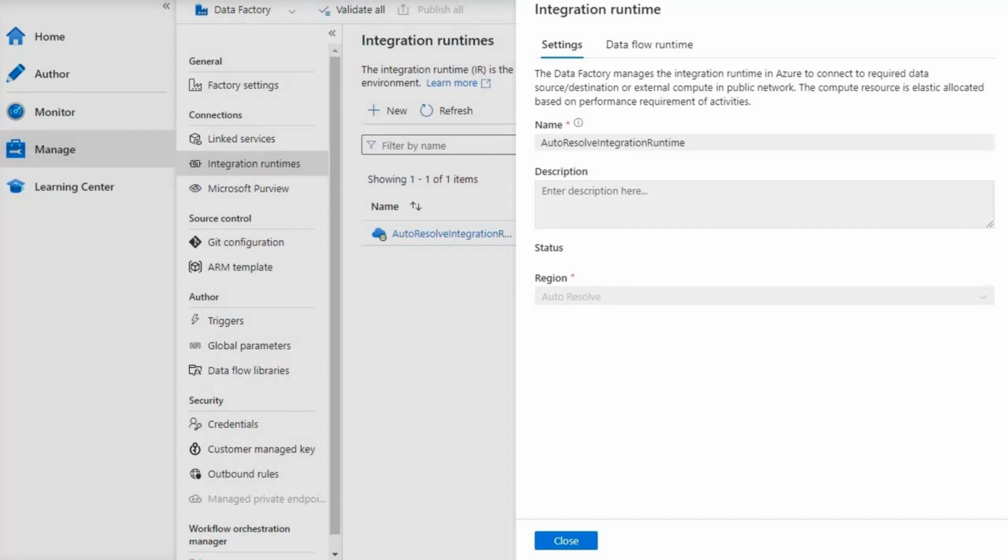So in case we need more regional control, performance predictability, and cost management before deciding to use it in a production environment, it is always better we move on to a self-hosted integration runtime, which is SHIR, or Azure IR.